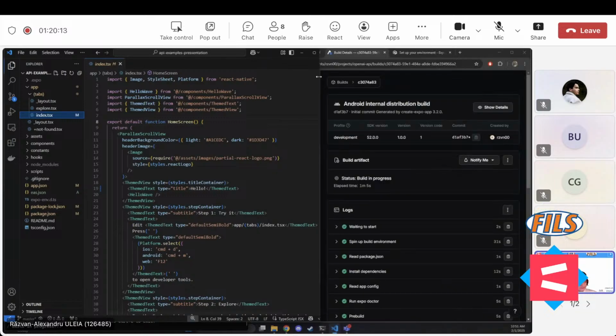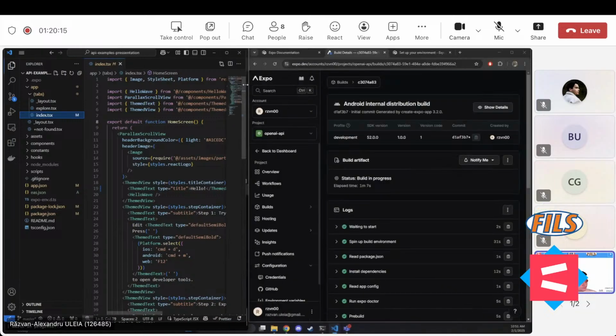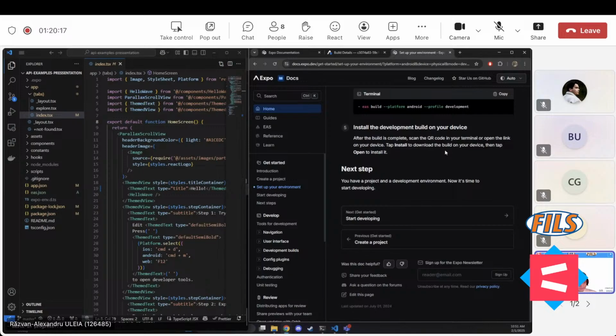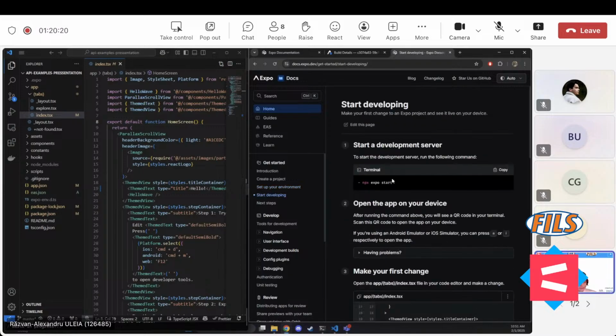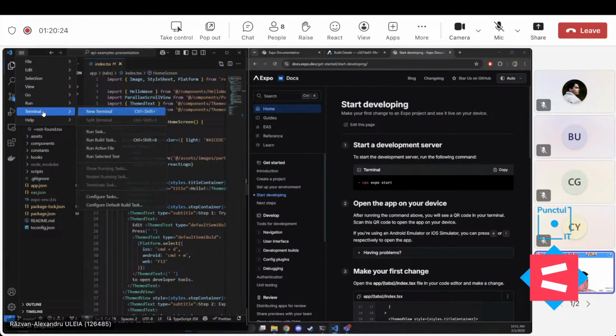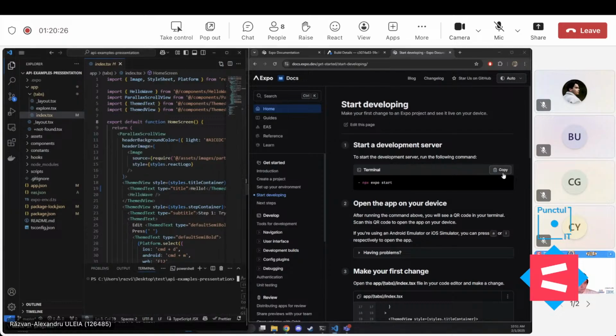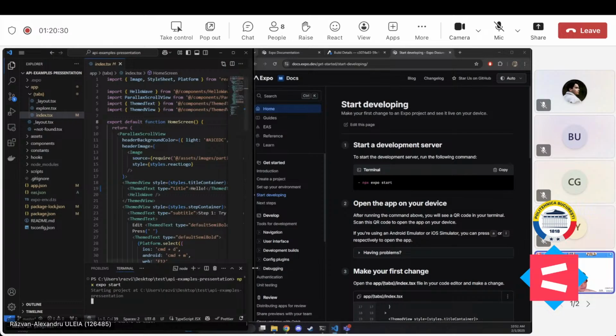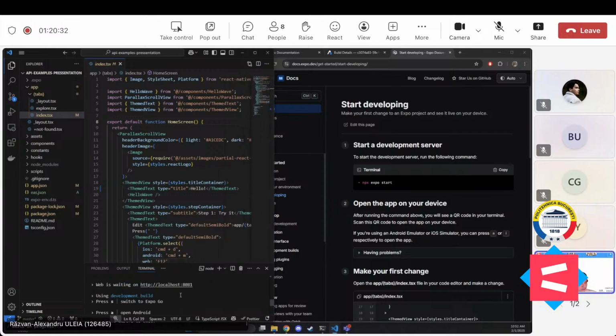So let's first look. First, we have to start the server. Okay, so our next step is to use this command, npx expo start. We will open a new terminal here. And we paste it, expo start. And now you will see that a QR code is generated.